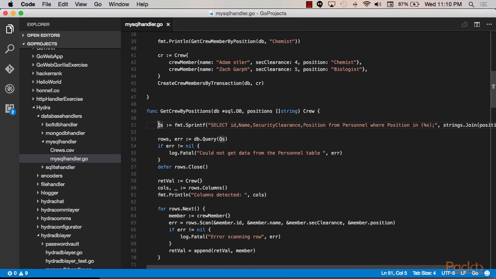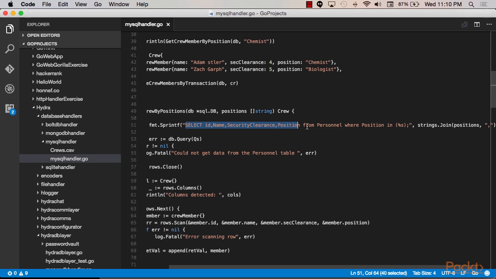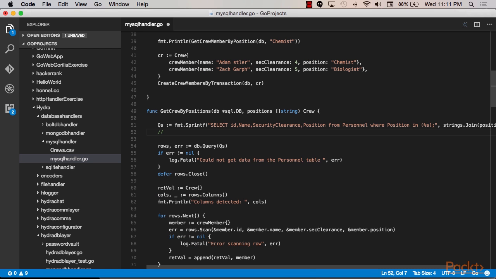So first thing we do is prepare a SQL query string. So we'll use fmt.Sprintf to format a string, and then there we will write the query that we need to execute in order to retrieve crew member information based on their positions. So we'll select the IDs, names, and security clearance and position from the personnel table, where position is in the supplied string slice. And for the purpose of our query, the string slice will need to be joined with a comma. That is because we need it to look something like this.